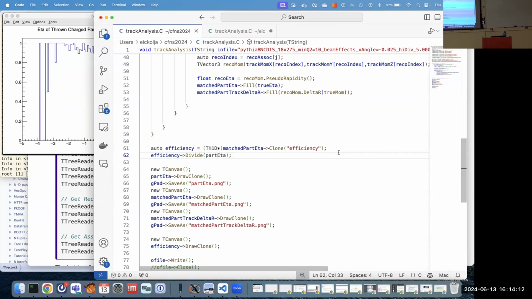Can I see the error message? Yes, it's the log. The log, I believe. Maybe not. No, for the failed.